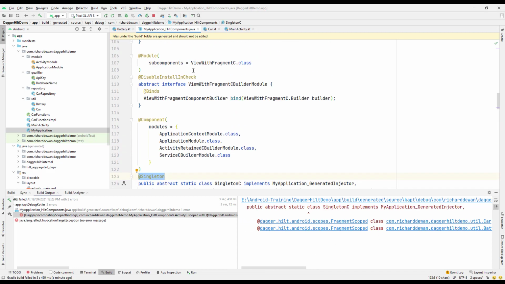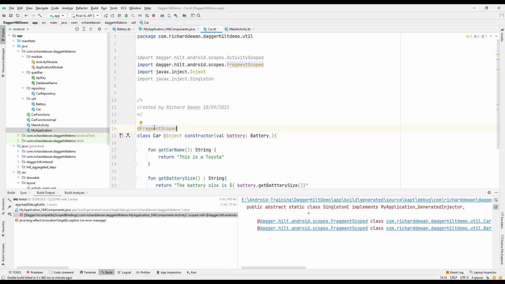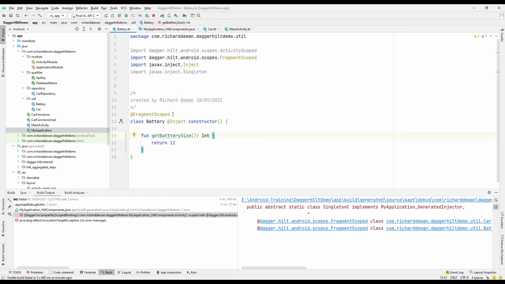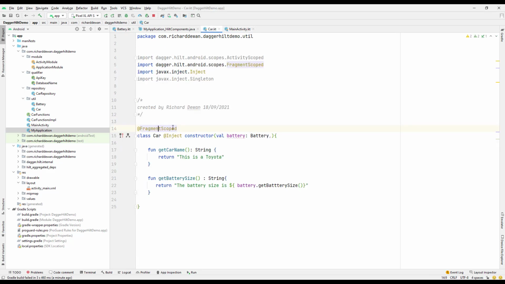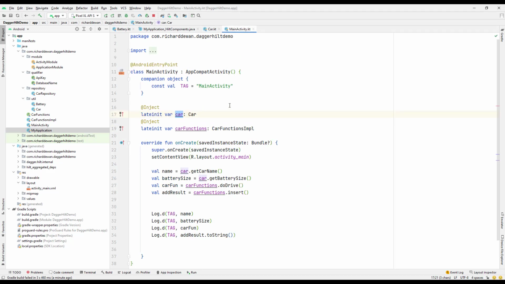But we have made use of the fragment scope over here and also of the fragment scope over here. So how can we fix this one? We are injecting it in the activity, so if you want to inject that inside the activity, you must make it an activity or the singleton over here. If you make it a fragment and you want to inject it in the activity, it's not going to work. Okay, so we must keep that in mind.